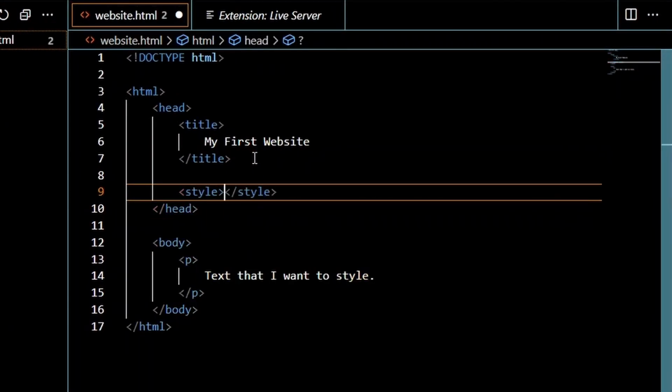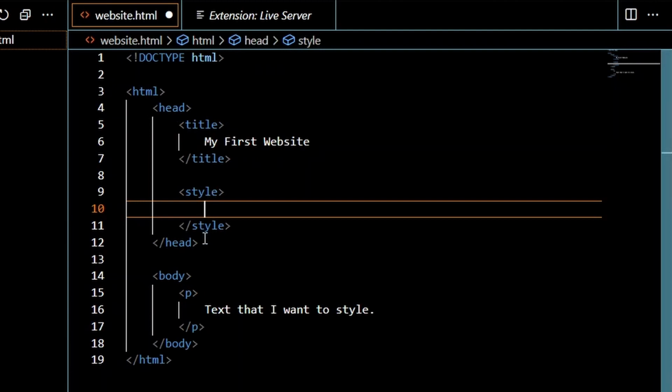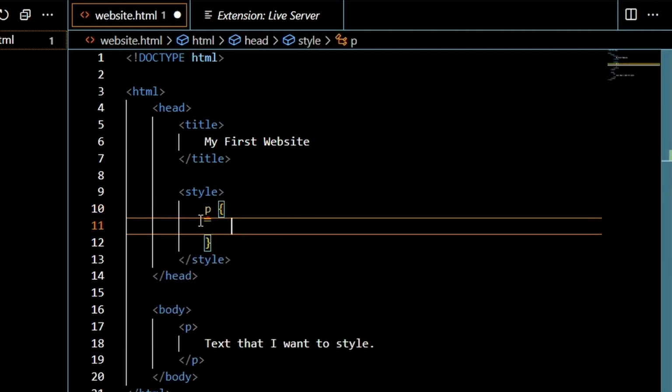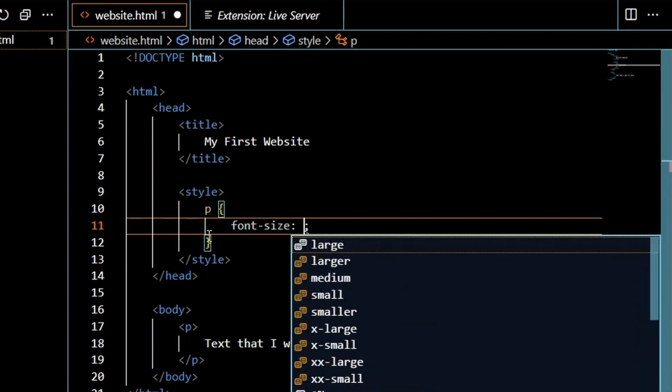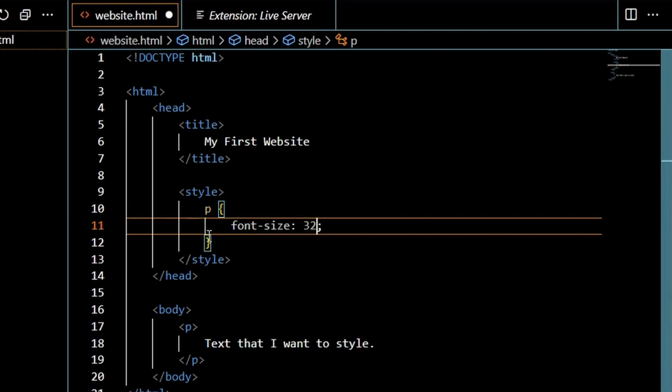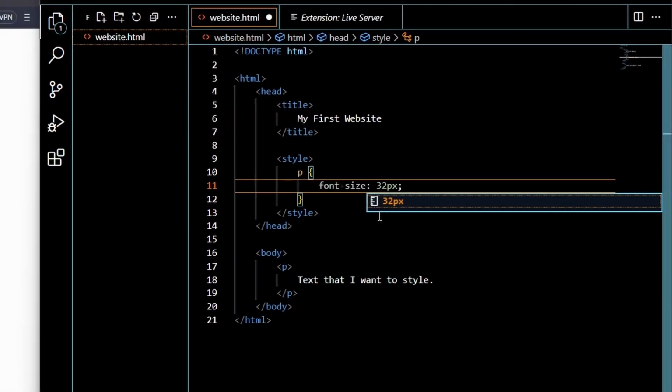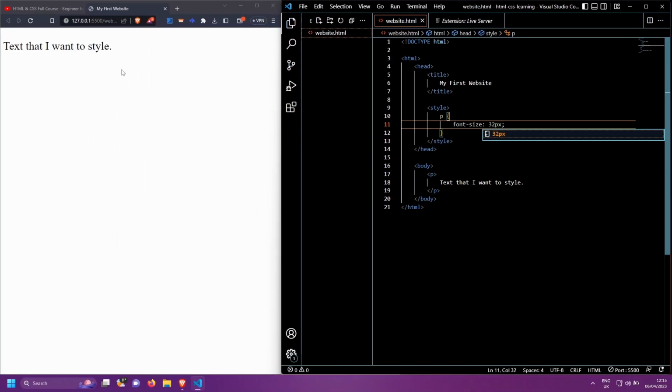We don't have to worry about classes just yet because we can style all paragraph elements, but we'll find out why classes are important soon. For now, let's type the name of the element we want to style, so in our case P, followed by these curly braces. Let's start by simply changing the font size. You do this by typing font-size and then colon and whatever size you'd like your text to be, followed by px, which stands for pixels. We're going to go for 32, and make sure you remember the px, otherwise it won't work. There we go, that's a pretty good size now.